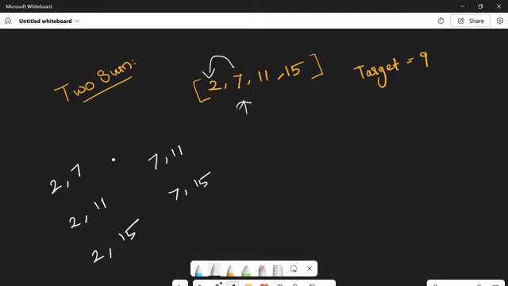Why? Because the combination of 2 and 7 is already there as part of number 2. We don't have to create a duplicate combination again, so we can simply ignore that combination. Which means, while creating a combination, we have to consider only the numbers which are next to that number, not previous to it. Okay.